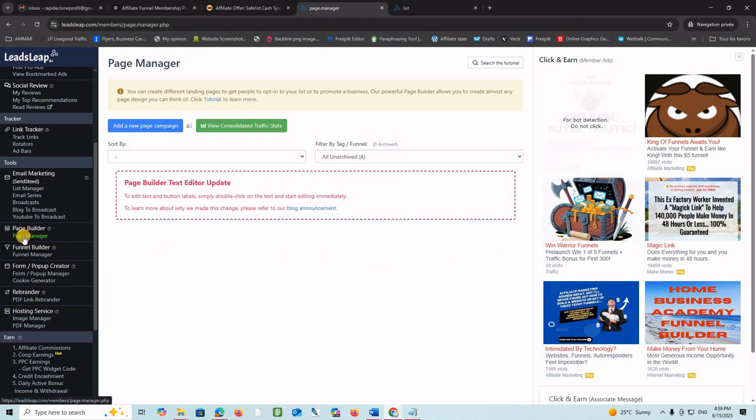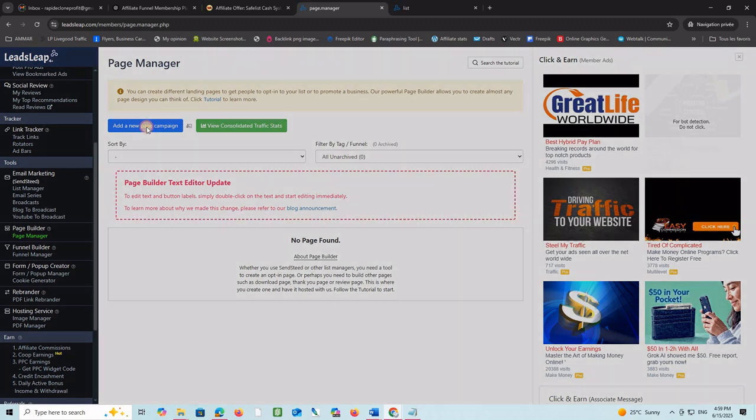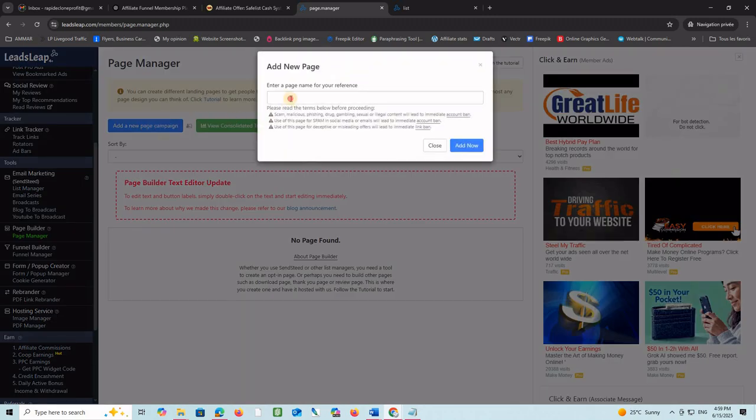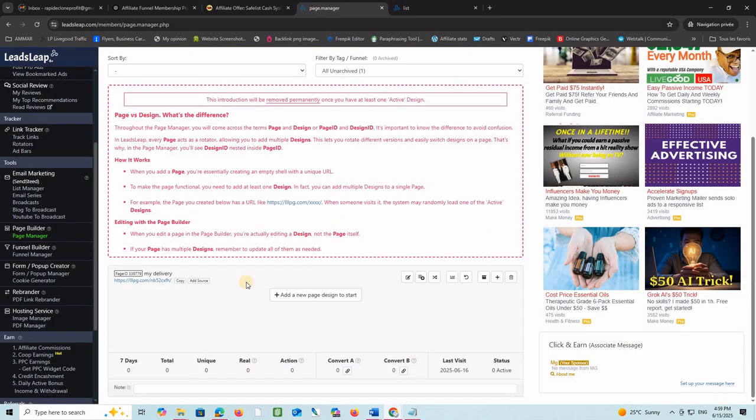As you can see, I am on Page Manager. There are no pages. You just click this blue button, add a new page, and call it, for example, My Delivery, like this, and then you click add. So the page now is created. All this red text, you will not see it when you create your first page, but we created a page now and we want to import the design.